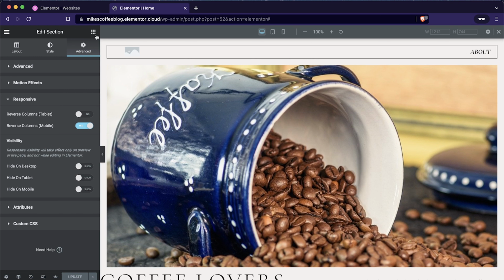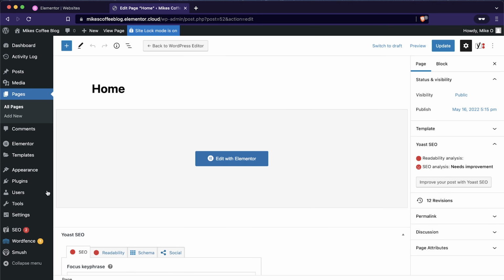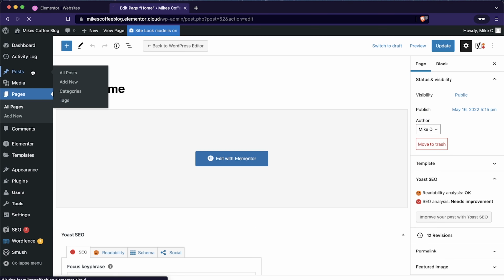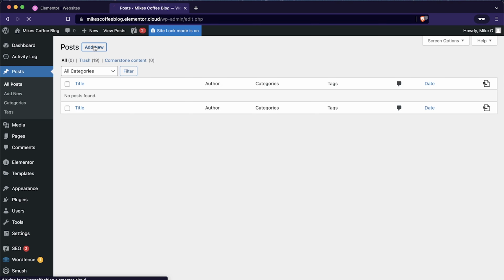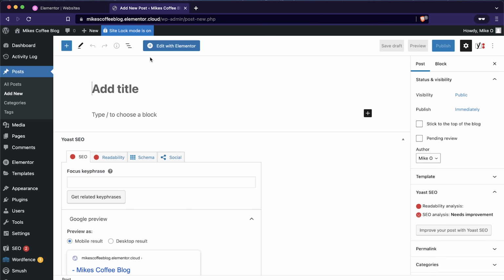And so you're starting to get some of the basic ideas of how to build this with Elementor. Now, let's go up to the top left, click on the 3 lines, and go down to exit to dashboard. And from here, we can start going through some of the other things on this website. For example, maybe making a blog post or something like that. So if we go to posts, we can add a new post. We're going to add a new one. And maybe this is going to be a blog article about the history of coffee.